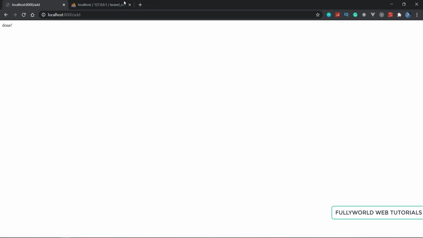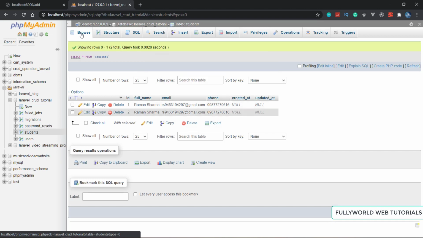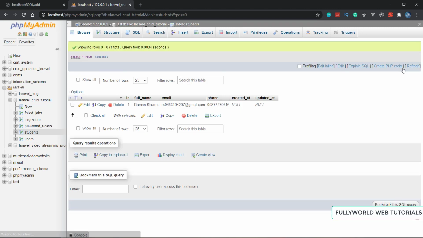Let's see. Actually this is not working, so we have to do something for that. Just forget about this created and updated, so we will do that. So now this is rendered successfully. Now we are simply adding the data, but we need one thing here.